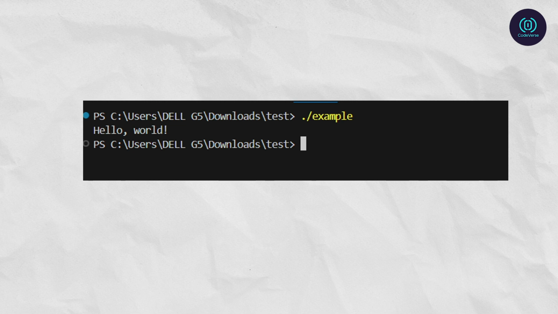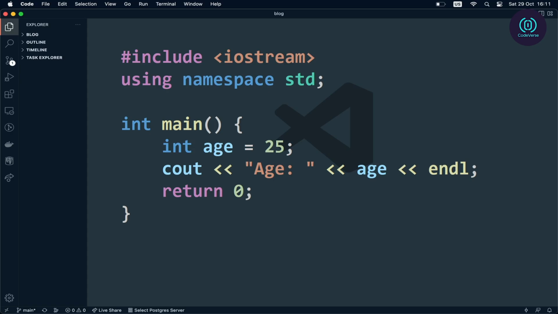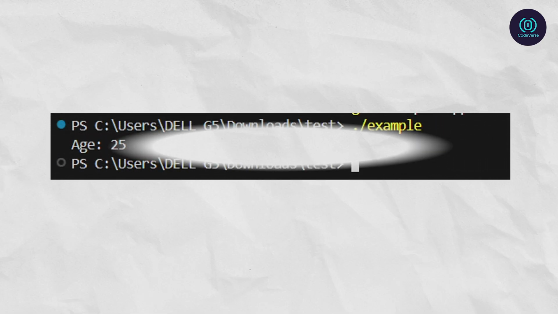You can output text, numbers, variables, or even combine them together. To move to a new line, use endl or \n. Here's an example: cout << "Age: " << age << endl. This prints the label and the variable value on the same line. Simple, right?